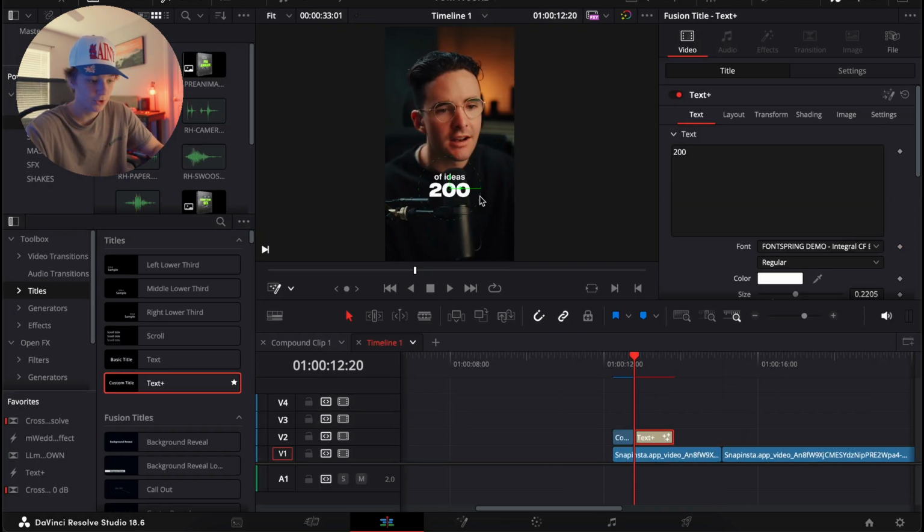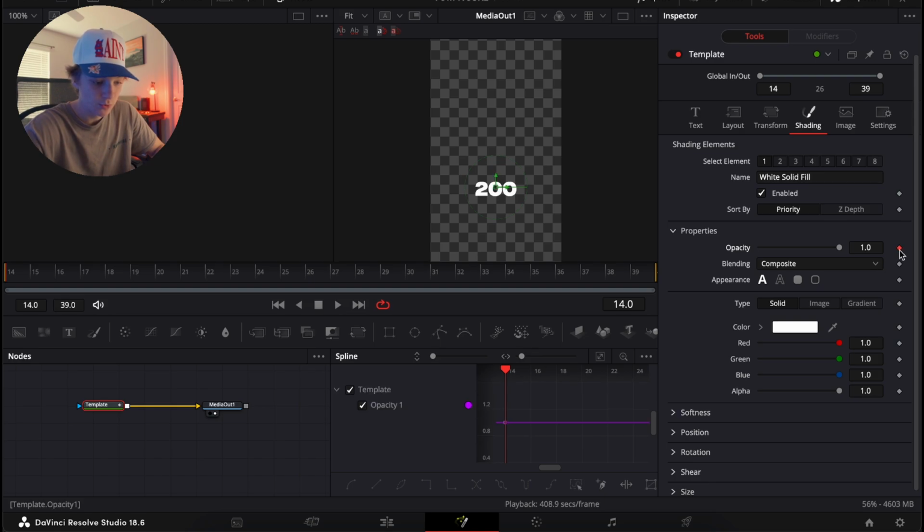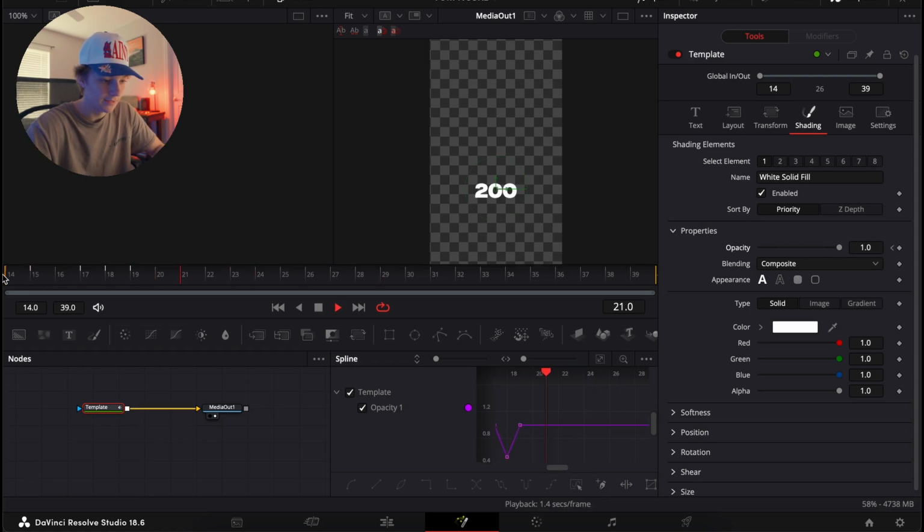All right, so for the number 2, the 200 one where it blinks in like that, all we're gonna do is come into the 200, hit the text plus and go to the fusion tab. Under the template one, we're gonna come over to the opacity and just set a keyframe of the opacity at 1. Once we hit a keyframe, we're gonna go 1 frame and turn it down. Then we're gonna go 2 keyframes and turn it back up, 1 keyframe down, 1 more keyframe back up. So now if you play it back, you have something like this.